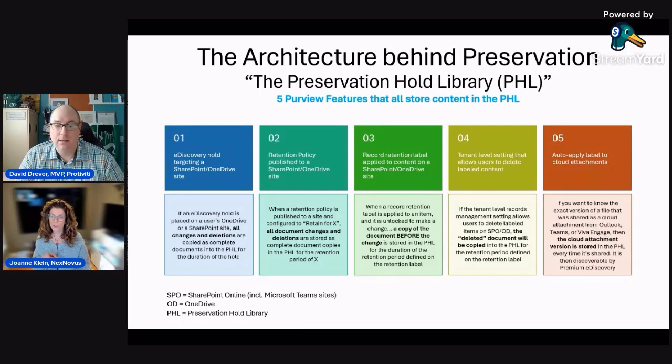And this is one of those controls. You can actually turn it off at the tenant level so end users can't delete. If they can delete, then it goes in the PHL. So that's an end user experience decision you need to make. Yeah, absolutely. Okay, the last one is retaining cloud attachments.